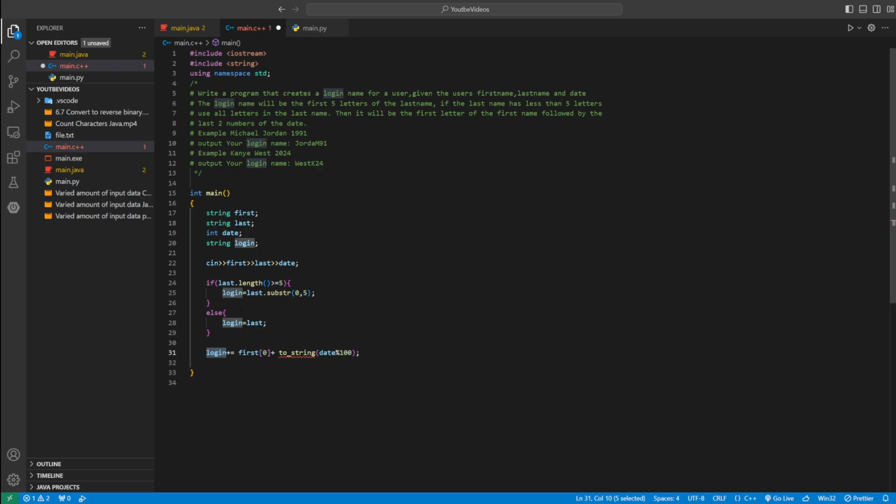So with login, here I had the first 5 of the last name. Then we're adding first at 0, which is the first letter of the first name. And then we're saying to_string of date modulus 100. That gives us a number, the last two digits, and then to_string makes it a string, so we can add it to login. Because if not, we would be adding an integer to a string, which wouldn't work. So we're pretty much done. We just have to print it out.